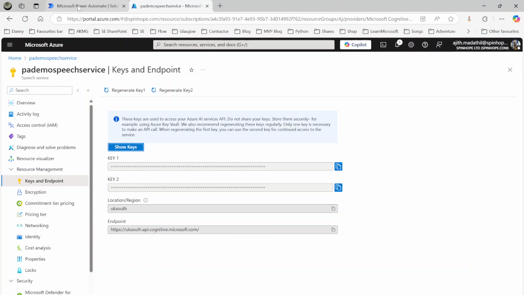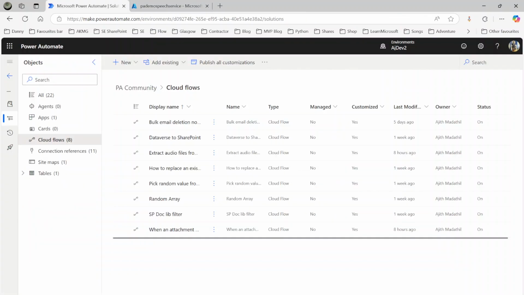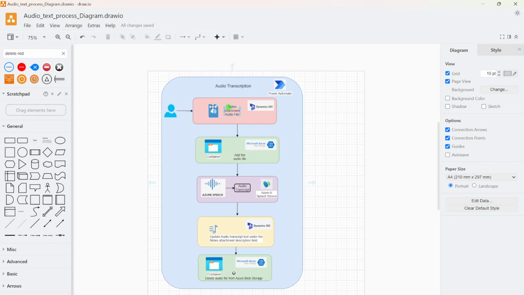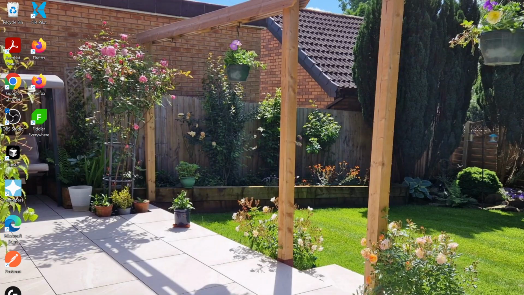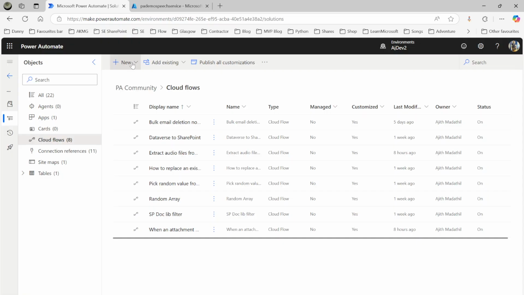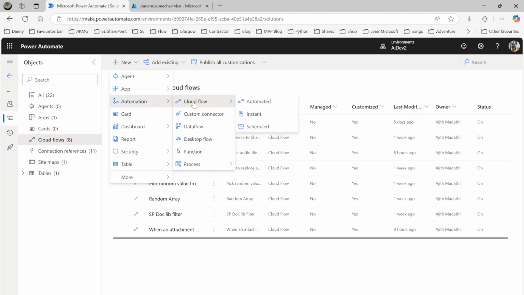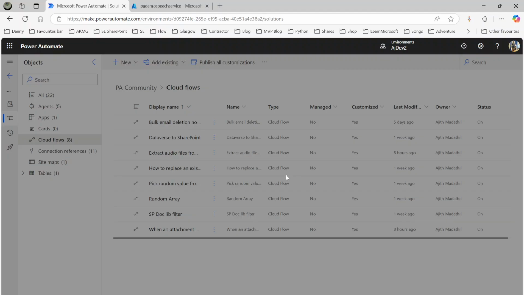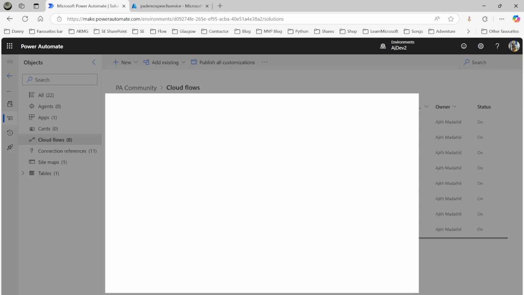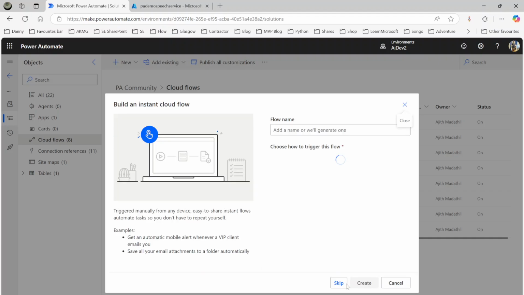Right. I'm going back to this diagram again. Here the plan is, we need to get the attachment as a trigger, pushing that into the container. That's the first thing we are going to do. So for this, I'm going to click on new, automation, cloud flow, instant. Okay, skip that.